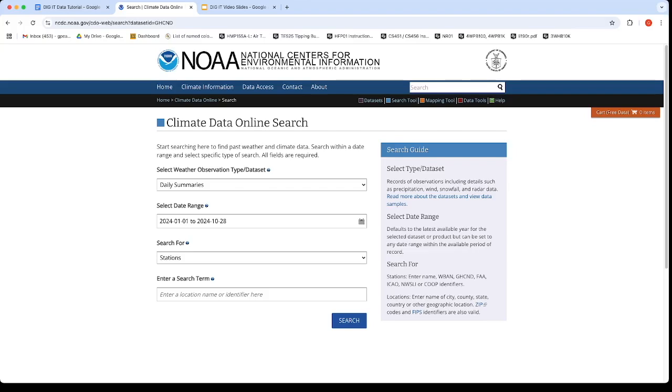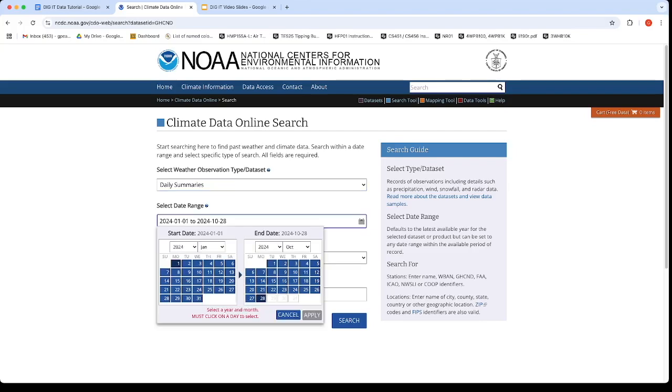What I'm going to do first is select the dataset type that I want. For this exercise, we're going to get the daily summary, so each measurement will correspond to one day's temperature for the station. Then for the date range, I'm going to try and get a pretty long date range so that we can look at the climatological trends at our weather station.